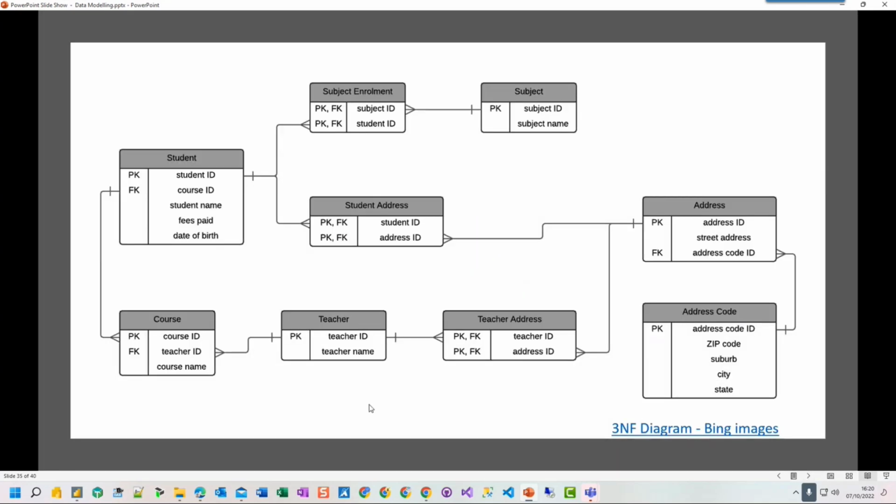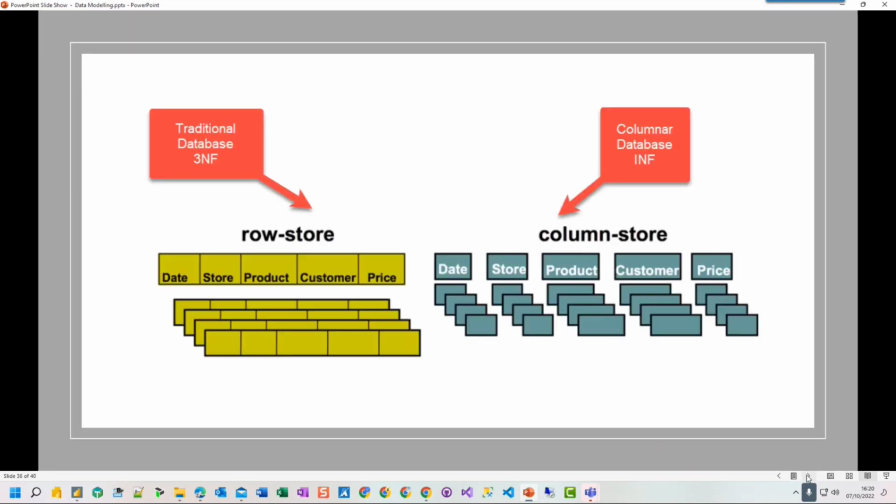So this is an example of third normalization, where we're just continually branching off into different smaller and smaller and smaller tables. So why, I mean, you can understand why we do this for data analysis.